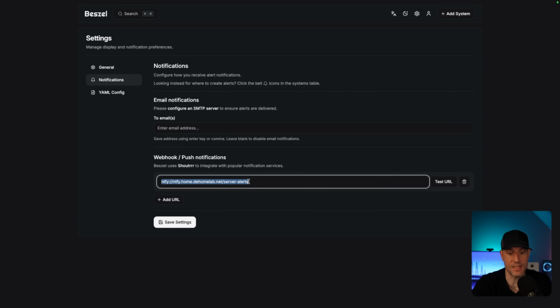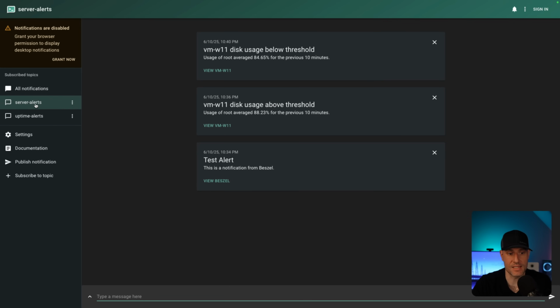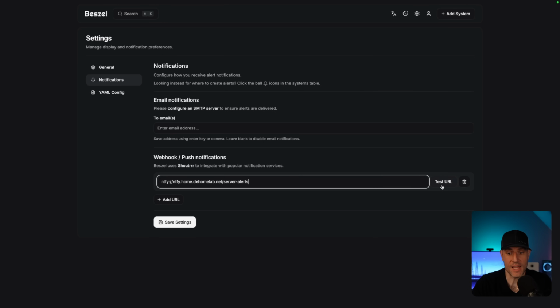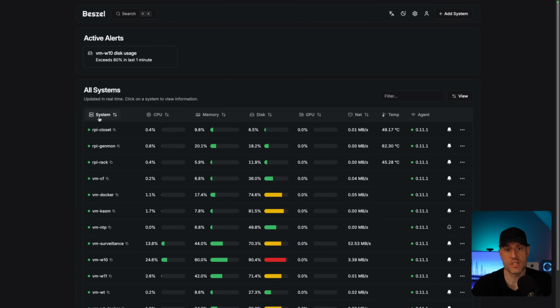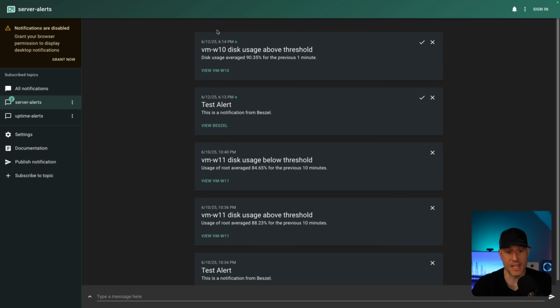I had to type in this command. I had to go in here. I had to type in the location. And then this is the topic. The topic is server alerts. So that is this topic right here. So if we go back and test this URL, you'll see that we received a new alert. So I just configured alerts for Windows 10, and what you'll see is we now have an active alerts section here, but inside of Ntfy, I received an alert as well. So that is how I'm alerted on my servers. I find Beszel to be the easiest. Doesn't necessarily mean that that's what you have to use.